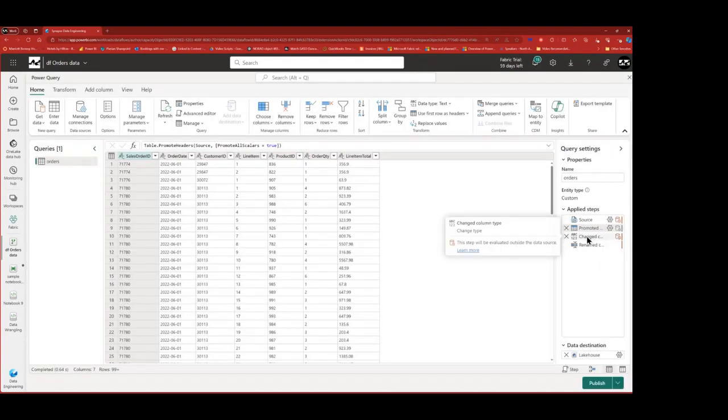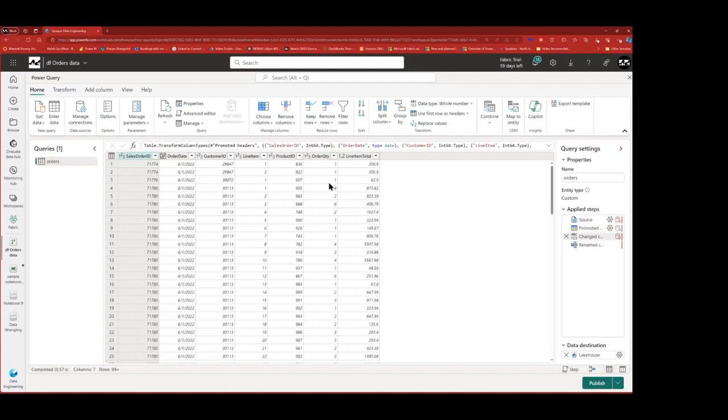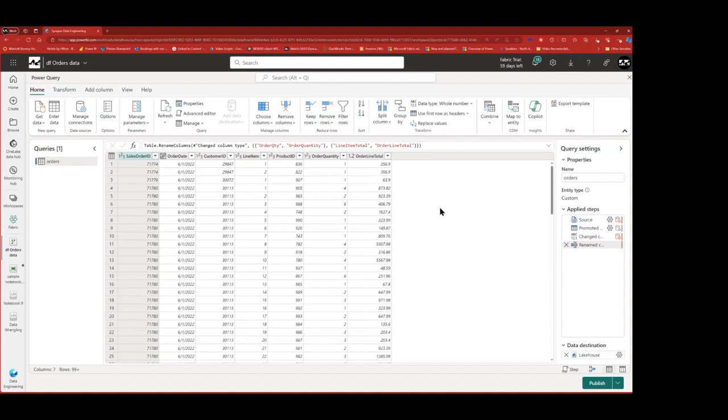And then after this, I wanted to change my data types, since it had line item total as text and order quantity as text. So I'm going to go ahead and change that. So line item total is decimal, order quantity is numeric, and so is product ID and line item and customer ID, and set up order dates as well. And then I can do a little bit of renaming.